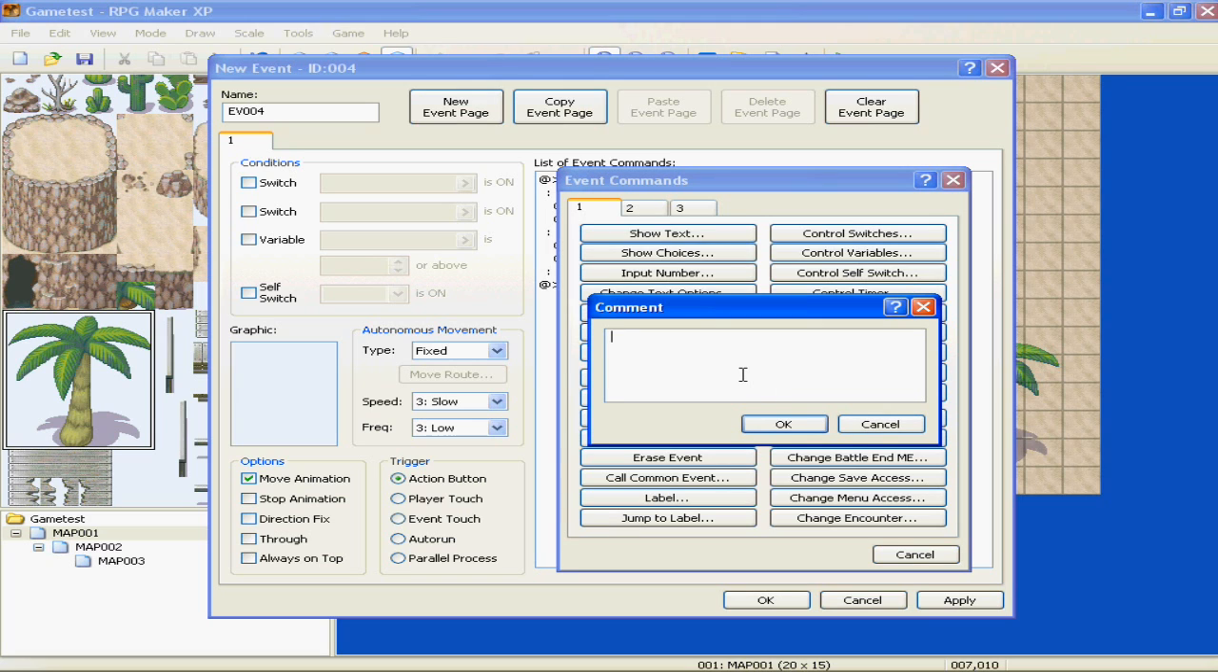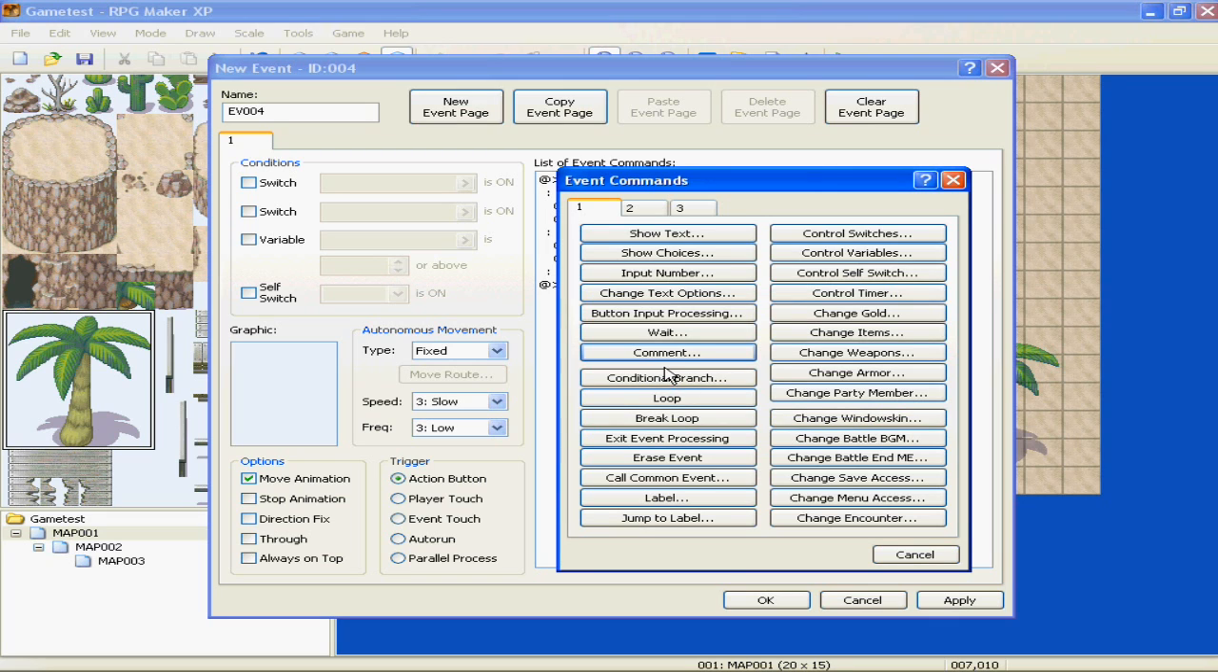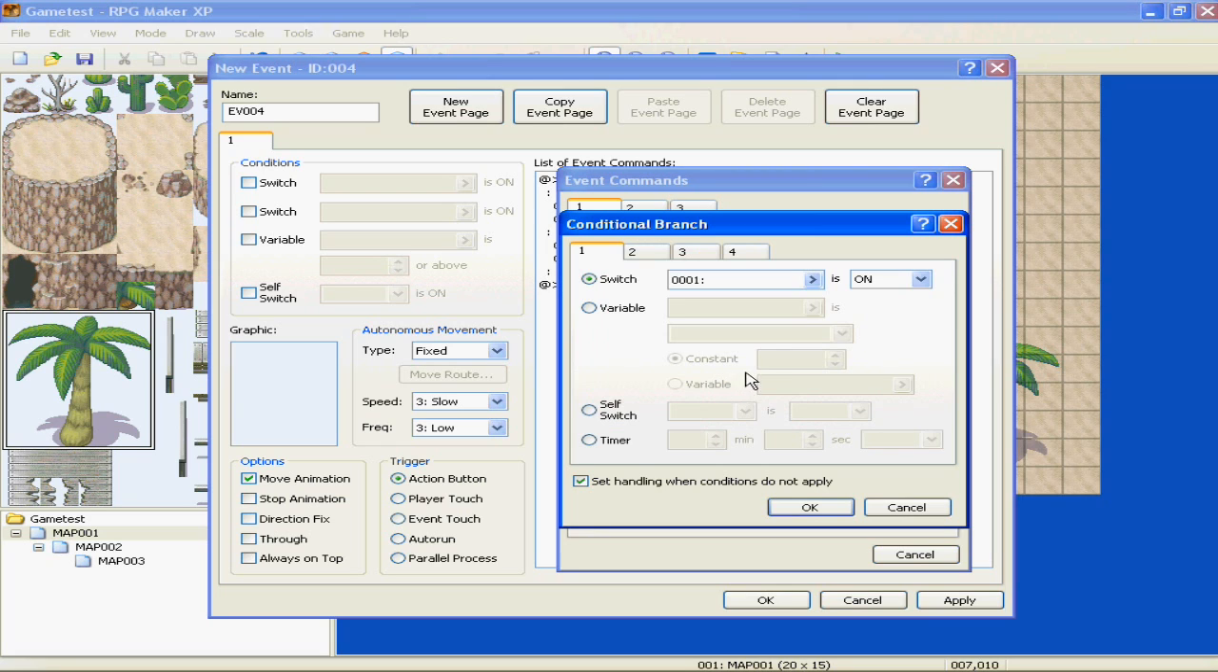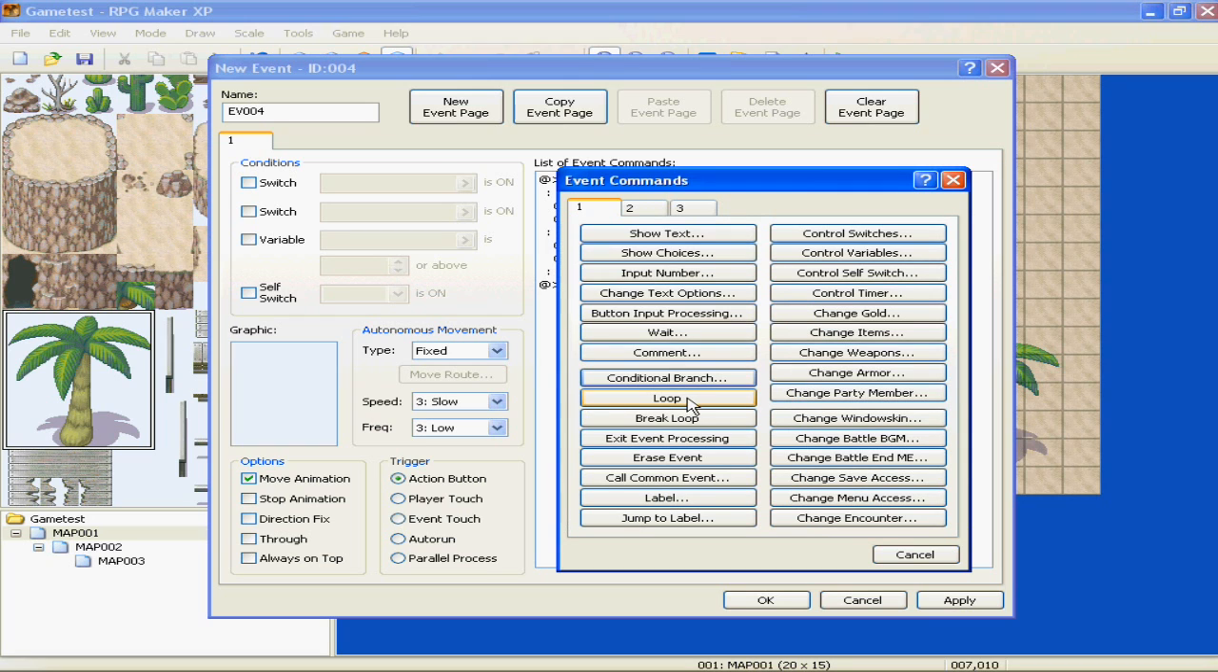Comment. This is for you. This won't show up anywhere in the game. It's just to remind you what's doing what. That goes with switches and stuff, which we will cover later. Conditional branch means, okay, we'll cover that later too. That's switches and stuff with conditions and all that.